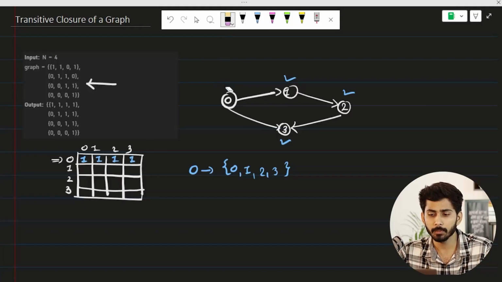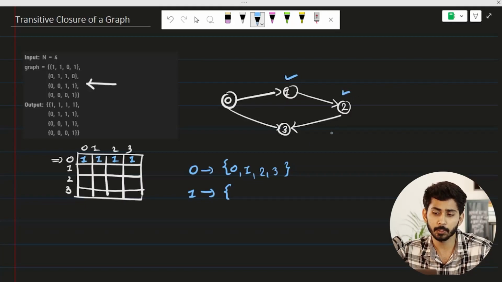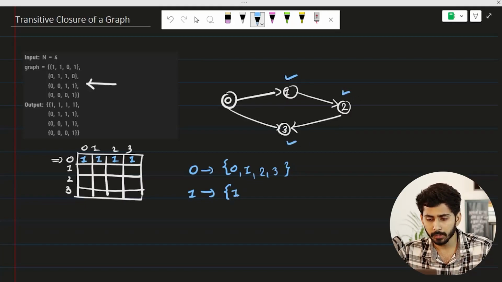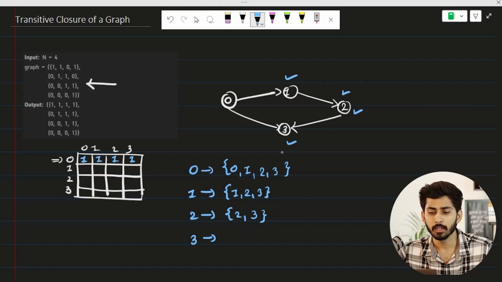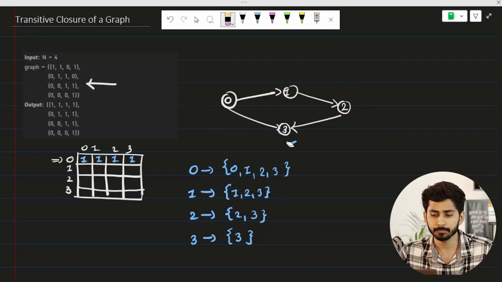Similarly, we will be finding for the other vertices as well. Let's find for 1. From 1, how many vertices can be visited? I can visit 1, I can visit 2 and I can visit 3. Similarly for 2, I can visit 2 itself and I can visit 3 also. And for 3, I can see only the node 3 itself because it does not have any directed edge. So these are the vertices which can be visited.